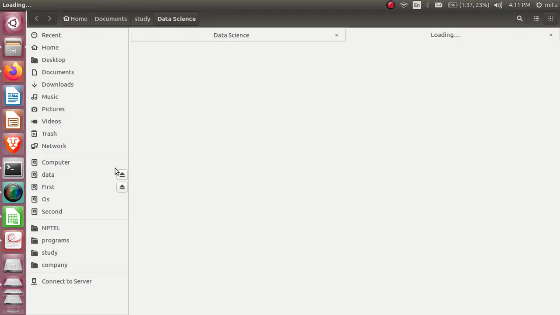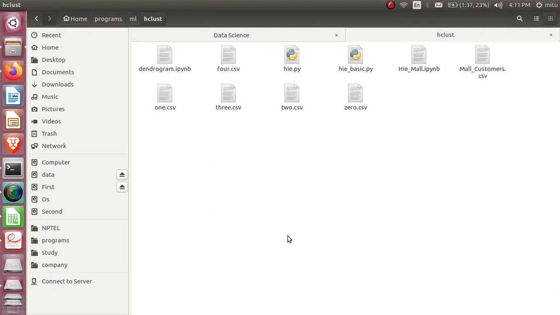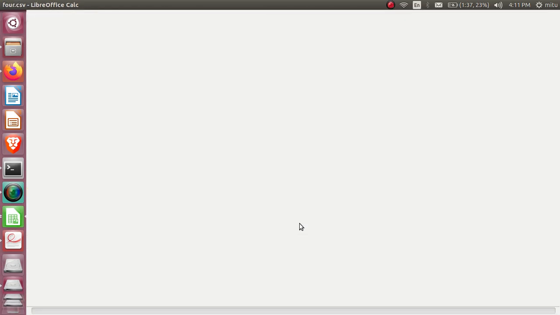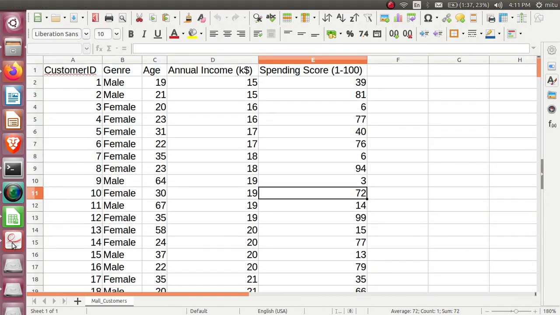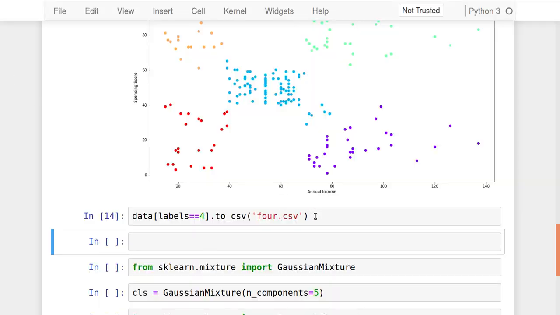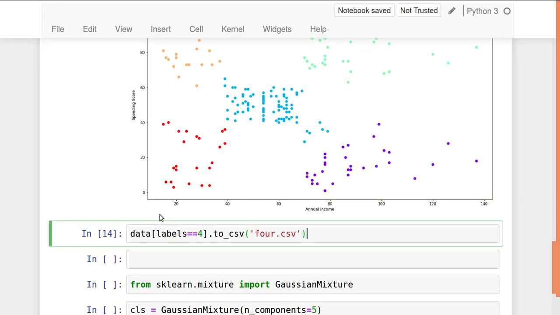Is it present here? Let's go for 4. Where is the 4? Yeah, this one. Okay, this is cluster number 4. So a total of 23 elements are present in cluster number 4, and they are separated. So this is how we can separate the data points of particular clusters based on the labels assigned over there.